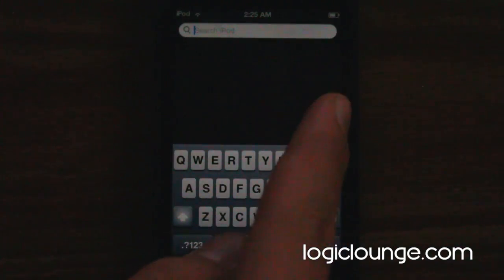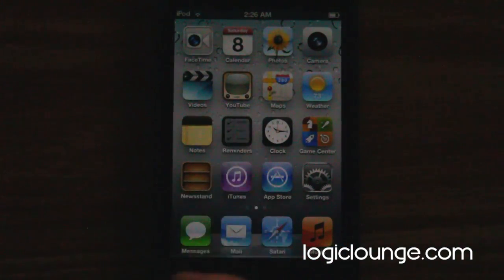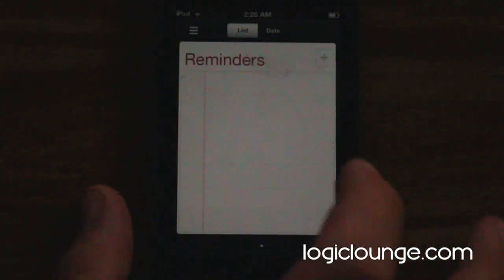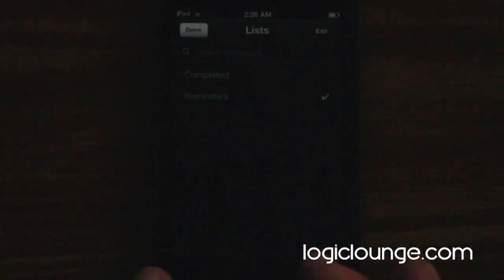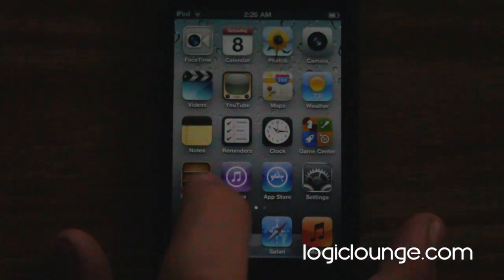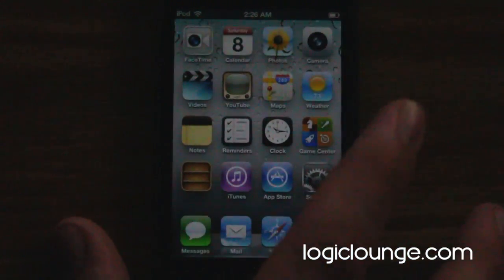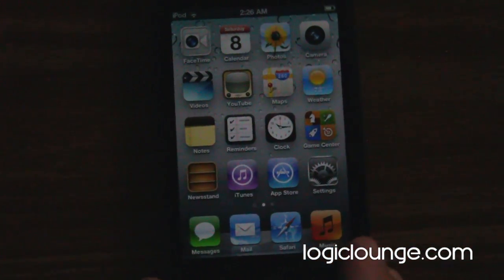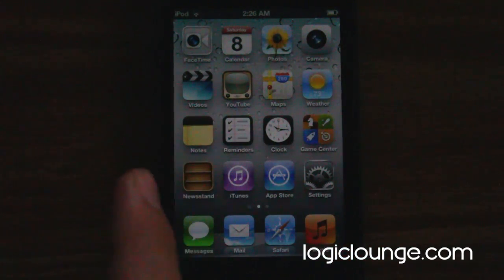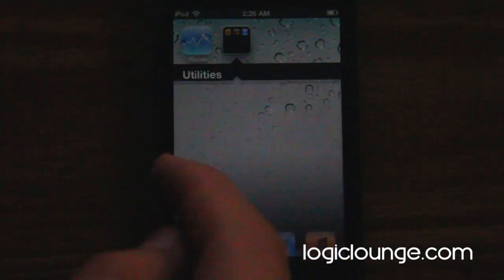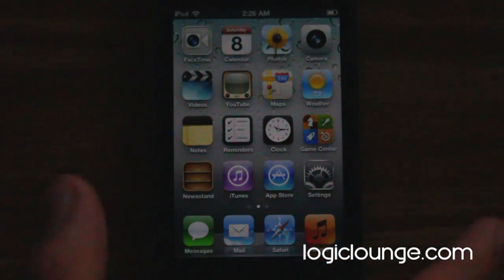That's very simple. We can go into reminders, and I can add reminders to it. I can even have a newsstand. So if I have new magazines or books or anything, I can go and read them directly right there. Again, we have FaceTime, videos, notes, other utilities, and a whole lot more.